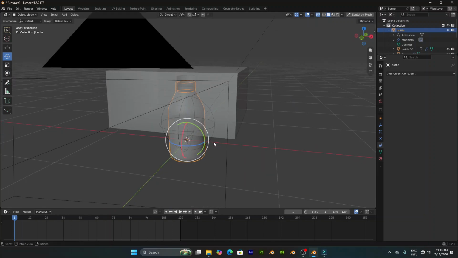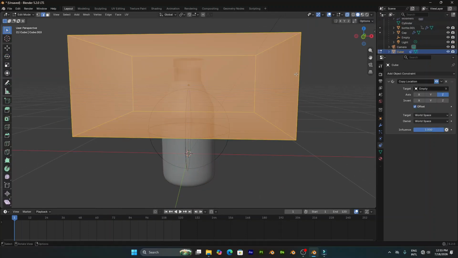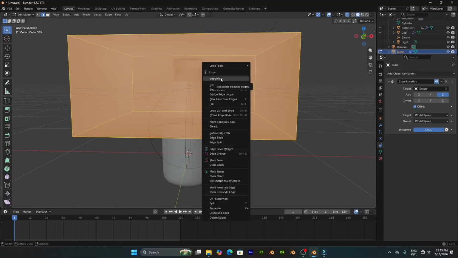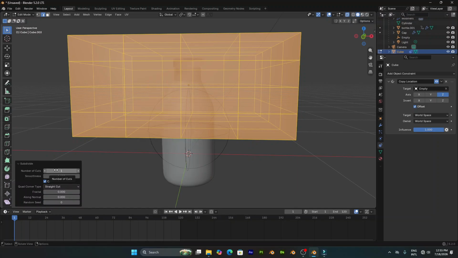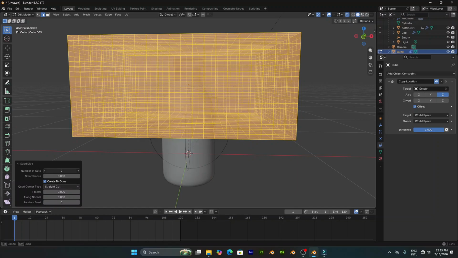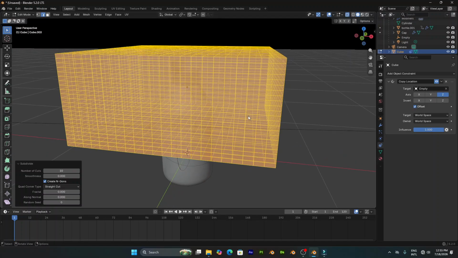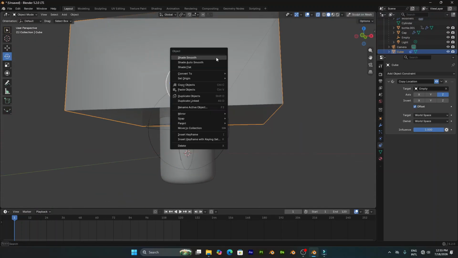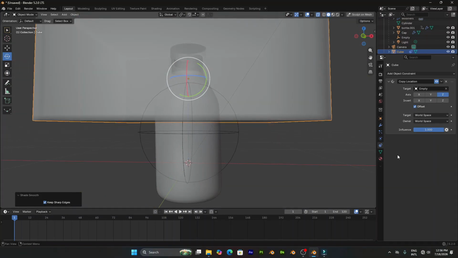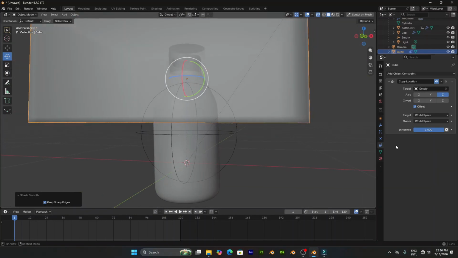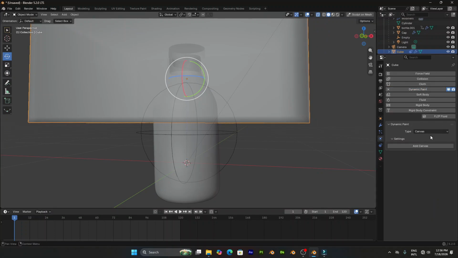Okay, now select the cube, go to edit mode, right click, subdivide, right click again, and then subdivide. I'll increase the number of cuts. Maybe 10 is okay. All right, we right click and then shade smooth. Now with the cube selected, we'll go to the physics properties tab and then dynamic paint. Make sure the type is canvas and then add canvas.